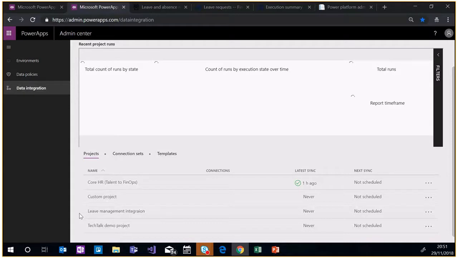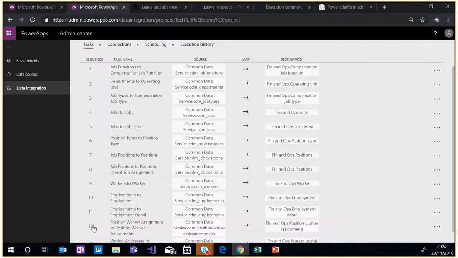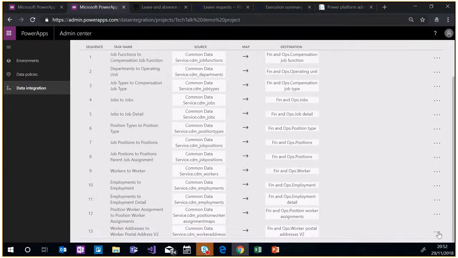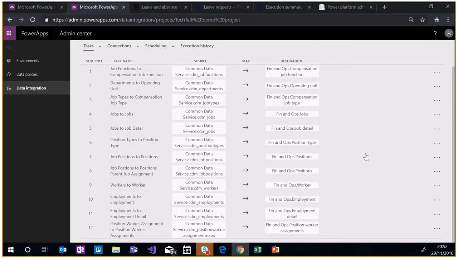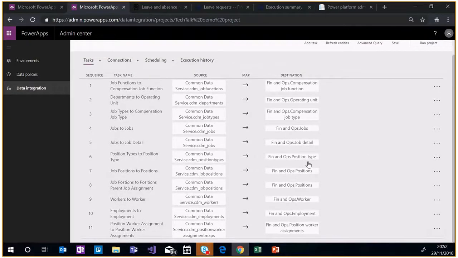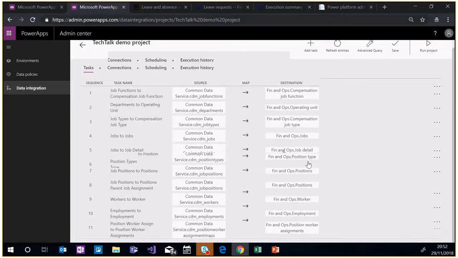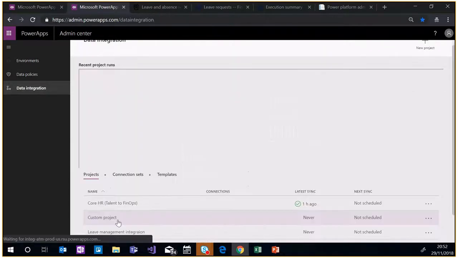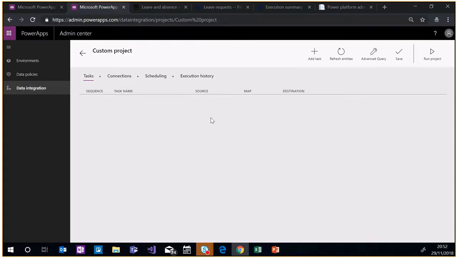There is no out-of-the-box blank template, but what you can do is start from the standard template like we did here. So I will go back to my TechTalk project, and you can simply either keep the existing mapping and add more to it, or you can just delete all of them, and that will give you a blank start. So you can start from the blank project. I will not delete all of these tasks now because it will take maybe a minute or two. I will just go back to an already prepared project, and this is my custom project in this case. And you will see I've simply just deleted all tasks from here.